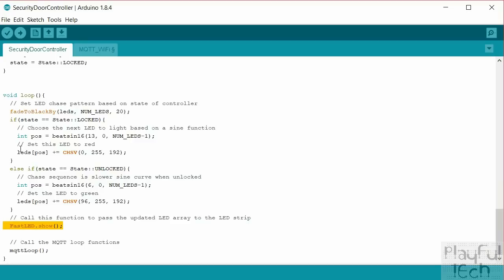All these functions here do is update the values in this LEDs array, which is a locally held copy of the RGB values. We then need to call this function to actually push that array onto the LED strip itself. So always remember to call FastLED.show in your loop function, otherwise the changes we made here won't actually have any effect.